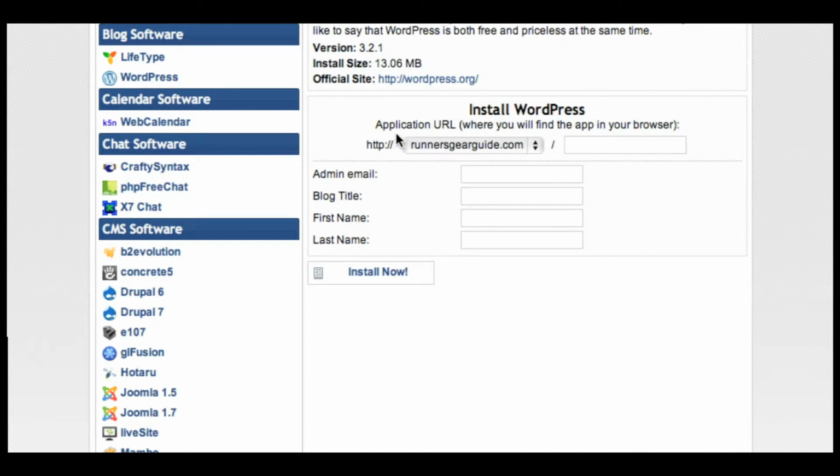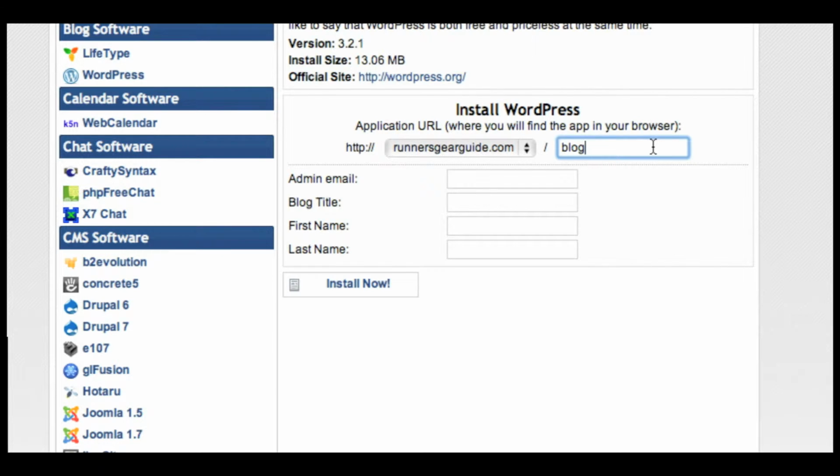First thing we need to do now, application URL, where you will find the app in your browser. We want to leave that blank. Some people might have a regular website on their domain name, and you might want it to be at blog. That would mean that your blog would be at runnersgearguide.com/blog. For this purpose, the actual domain name is going to be the blog. So we're not going to change that. We're just going to leave it as it is.